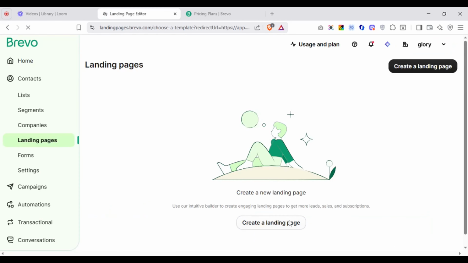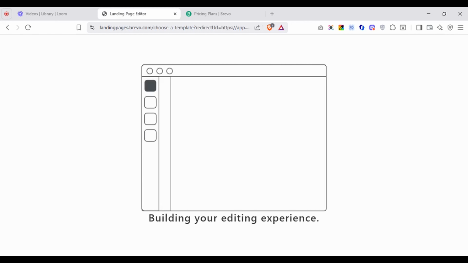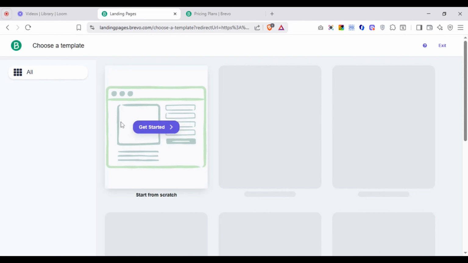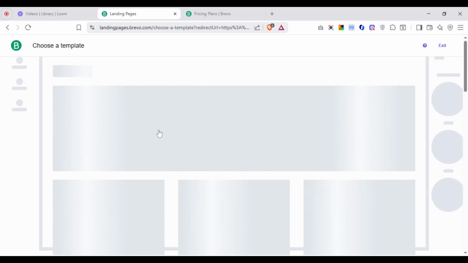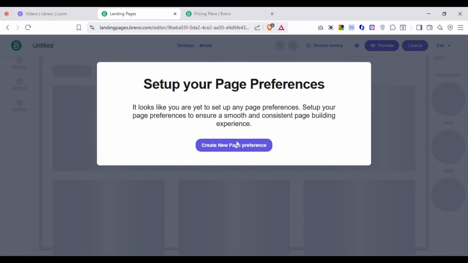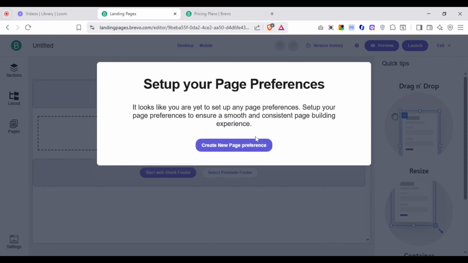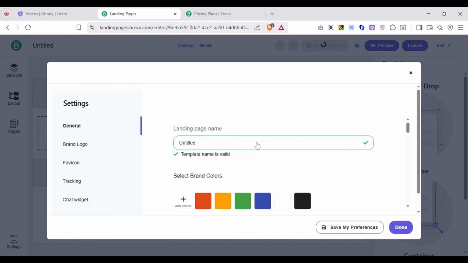But I want to start from scratch, just to show you how to add in all of these elements from scratch. So we're going to click on that, and we are starting from scratch. I'm going to click on get started, and it is going to take me to this editor page where I can add in different elements. Before I add in different elements, it is asking me to set up my new page preference. It wants me to add things like my logo, my brand colors, my favicon, and even if I have a tracking code, I can also add it, and also the chat widget on my landing page.